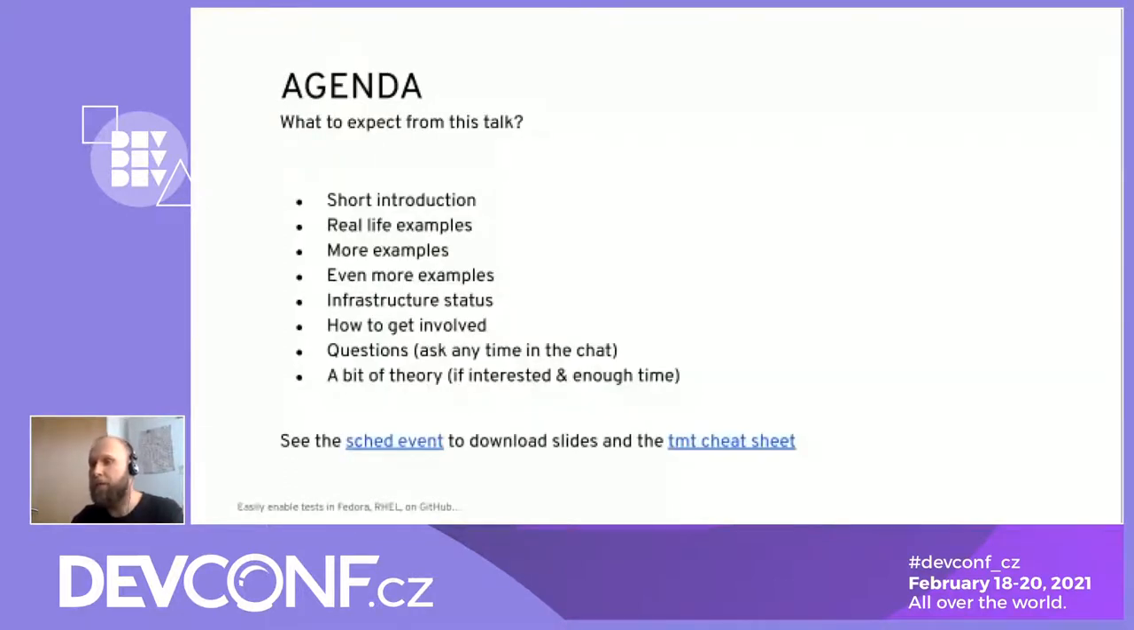At the end, we would like to spend a little time on an overview of the infrastructure status, so where it's already working, and then give some space for questions and feedback. Also, as already mentioned, please share your feedback in the chat anytime. And at the end, if we have some extra time, we can dive into a bit of theory.